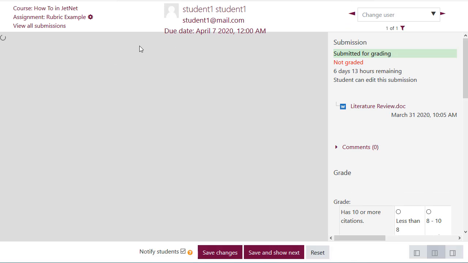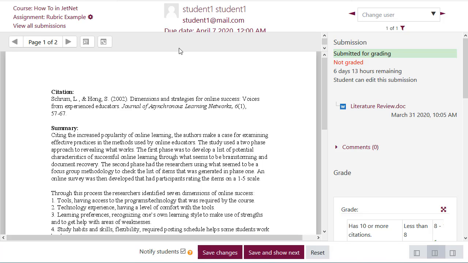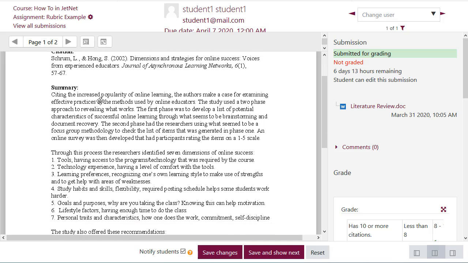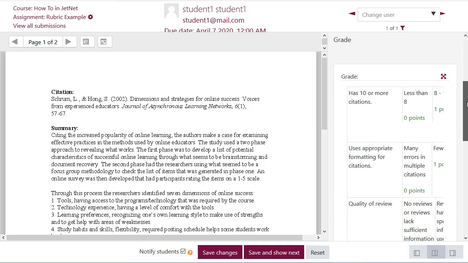And now I have the rubric available to me here. Because I'm recording this, my screen view is rather small. And then you'll see the PDF of the student's assignment. So now you see that the PDF has been generated. I now have the student's literature review available to me here. I can read through the literature review. Of course, I'll read through all items, and then I can come to my grading rubric.